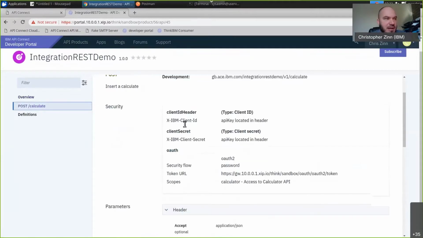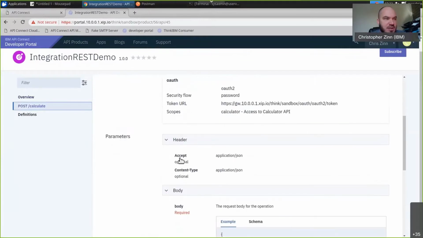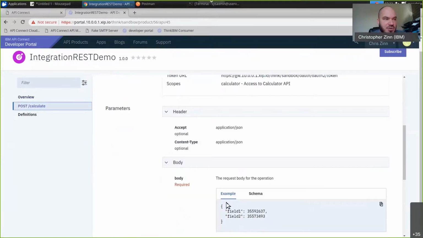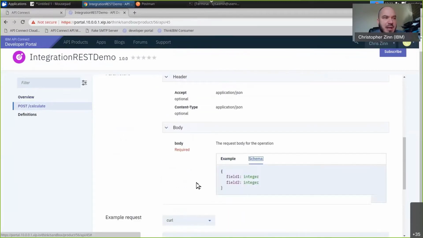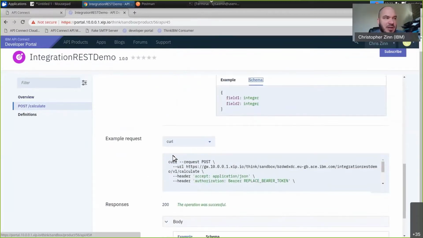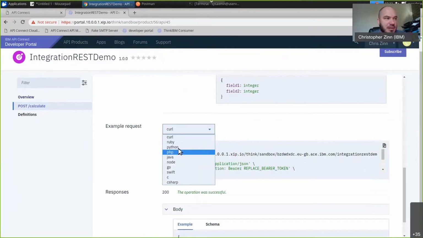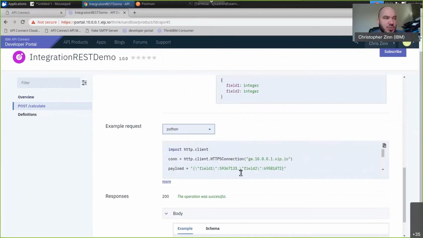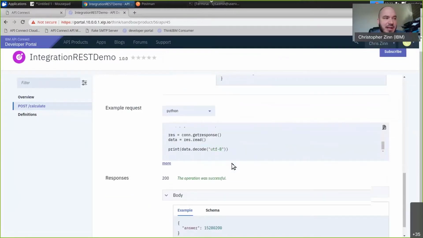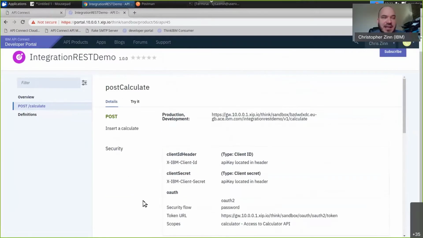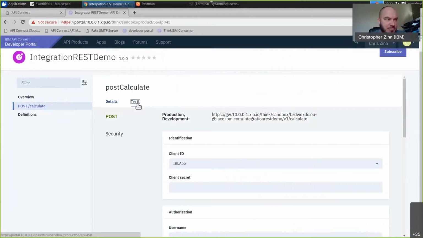Over here, if I scroll down, I can have a look again and see what this might need to look like. There's an example over here of the body, as well as a schema. And maybe I'm a particular type of developer, for example, a Python developer. I can actually view my source code or sample source code right here, and I can copy that into whatever IDE I might be using. A really neat feature is the try it button that's made available here. That allows us to actually invoke this API natively through API Connect development portal, so we can test it before moving over to our own IDEs.